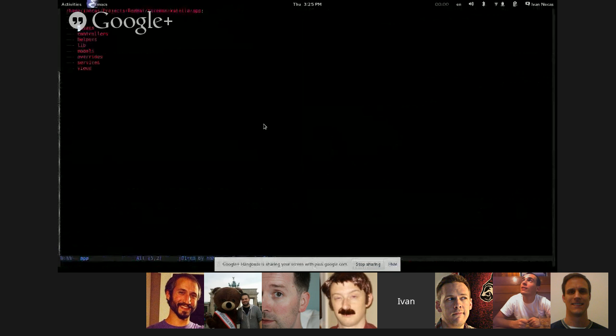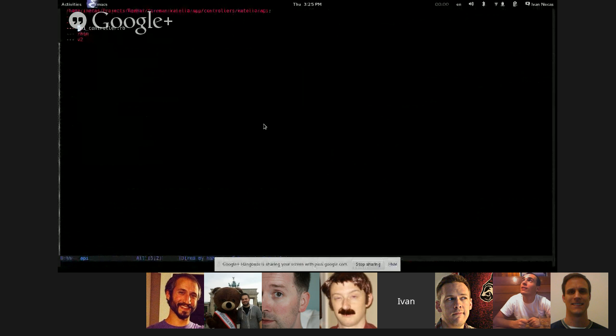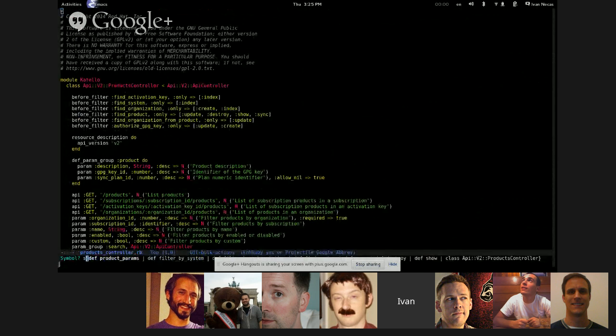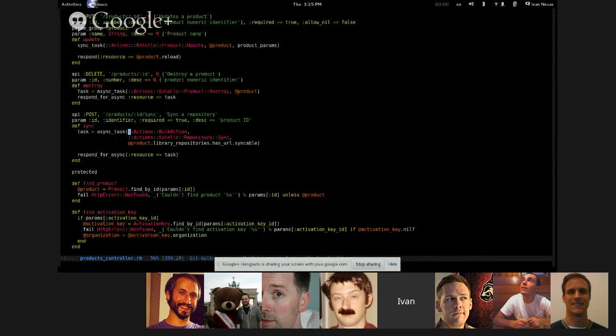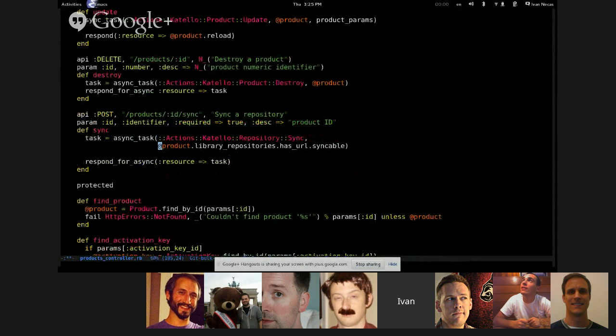the source code, but if I go to the product, synchronize, and if I synchronize just one repository, it would be like repository sync and one repository to sync.